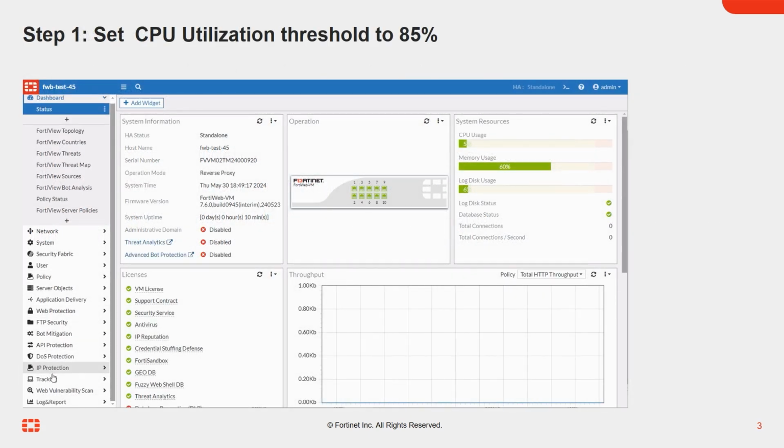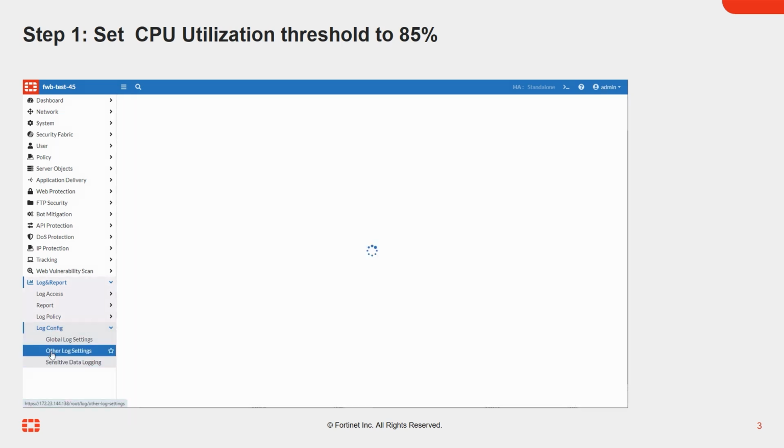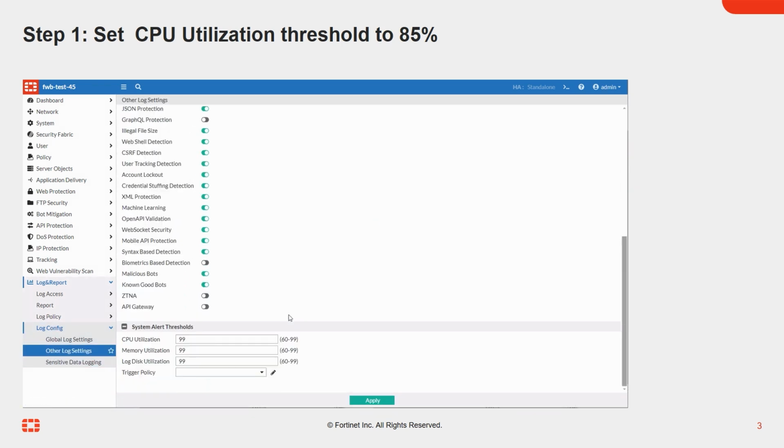In step 1, we are setting the CPU utilization threshold to 85% by configuring the threshold settings within Log & Report, Log Config, Other Log Settings.